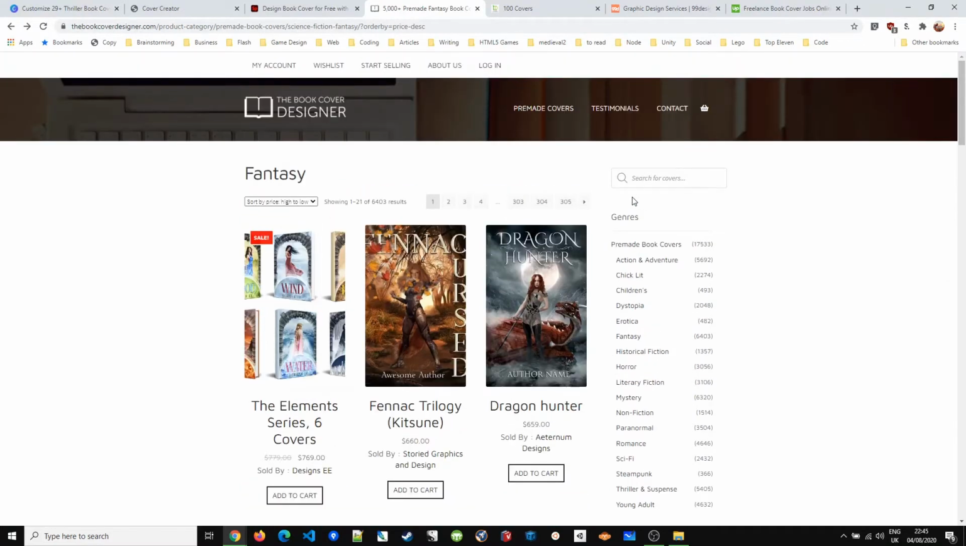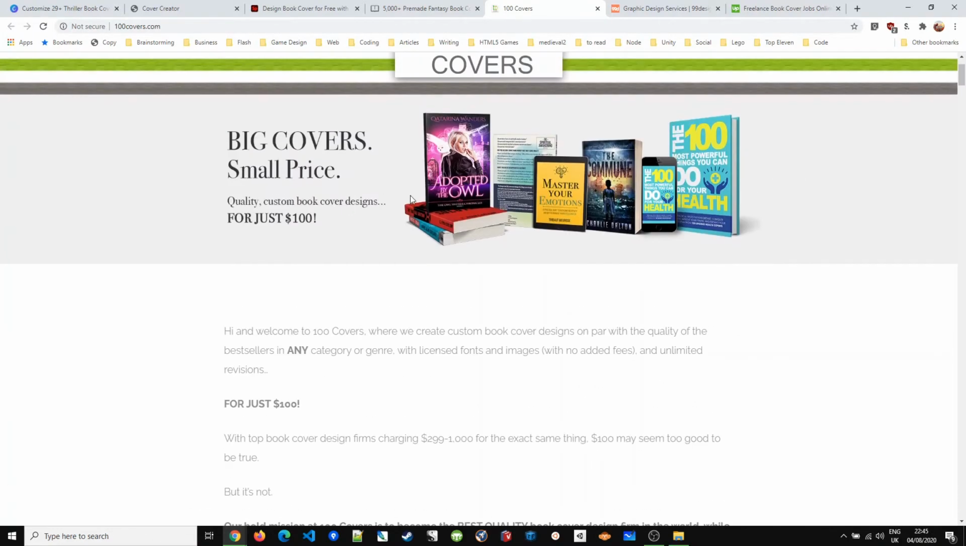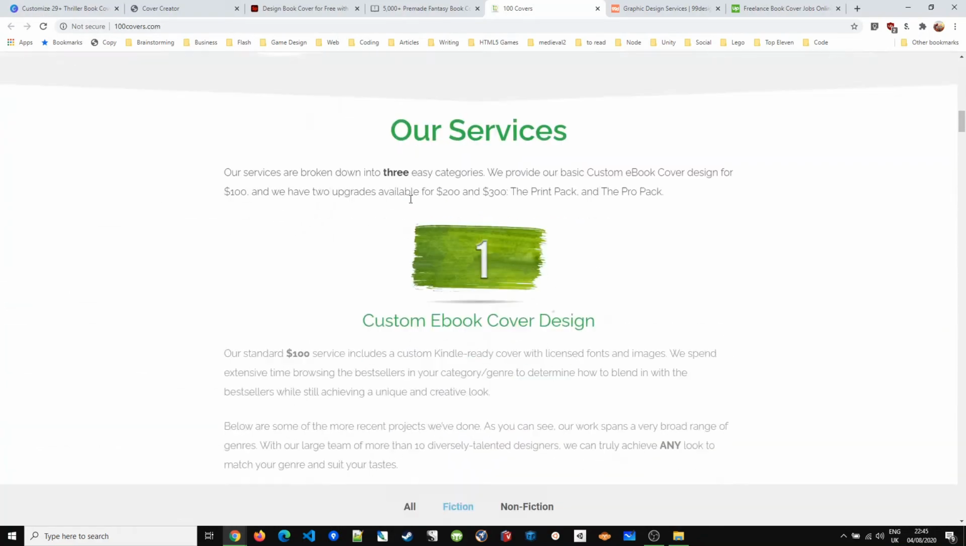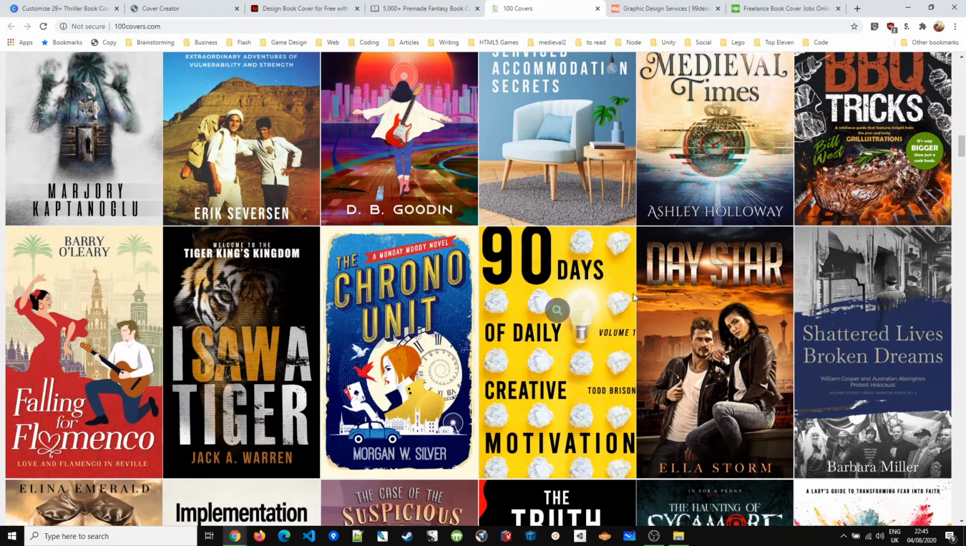And then finally, you're now moving into the realm of hiring a designer. Now, this might seem a bit frightening, but it's generally not. There's loads of different sites on this. I'm just going to cover the top 3 that I like personally. So there's this website called 100 Covers. For $100, they will do an ebook cover, or for $200 they'll do ebook plus print. And this is some of the examples of books that they've made. Now these aren't covers that you would buy directly. These are covers that they've already made for other authors.